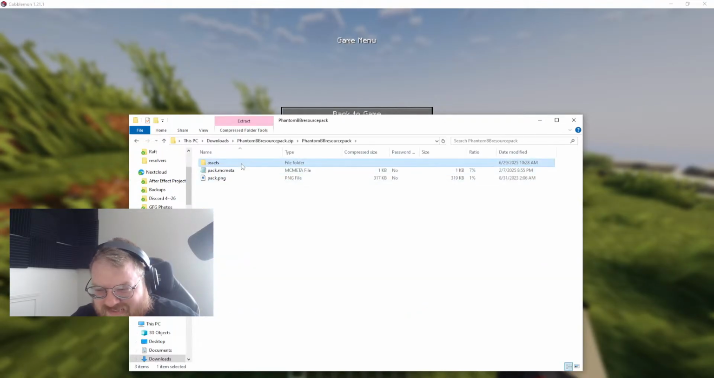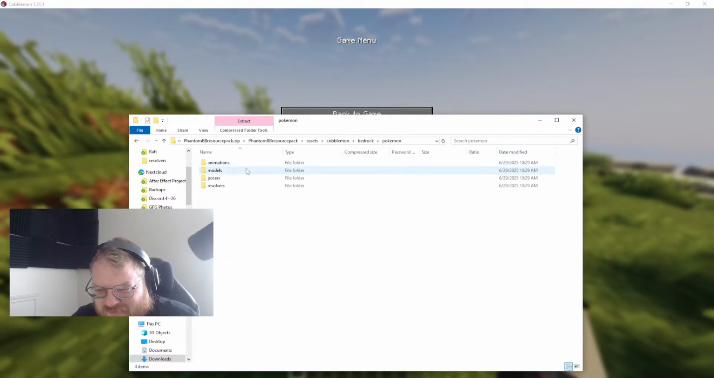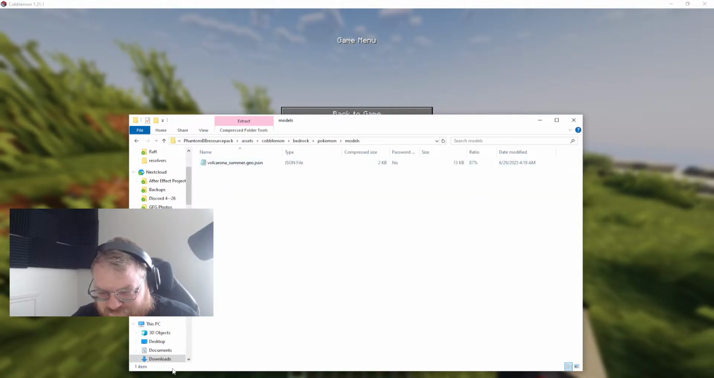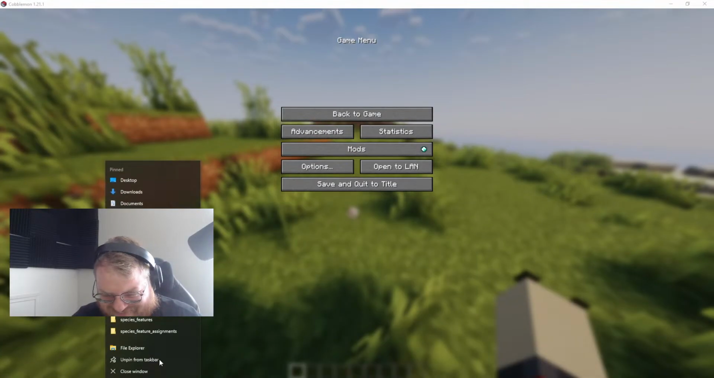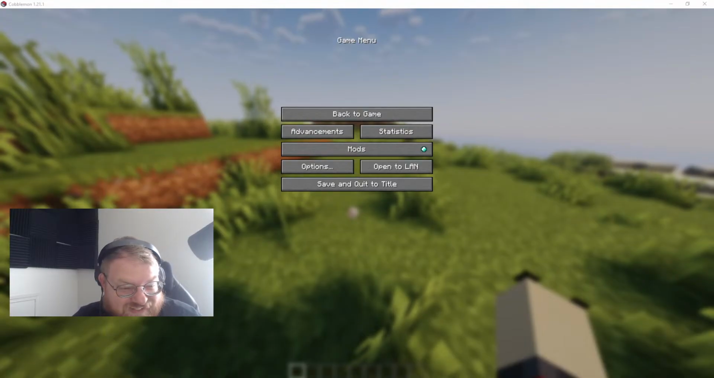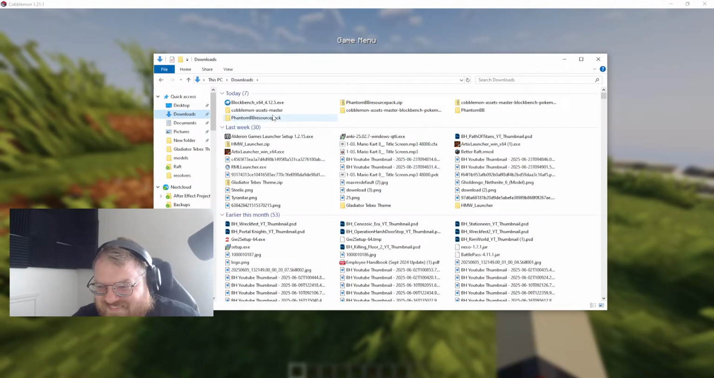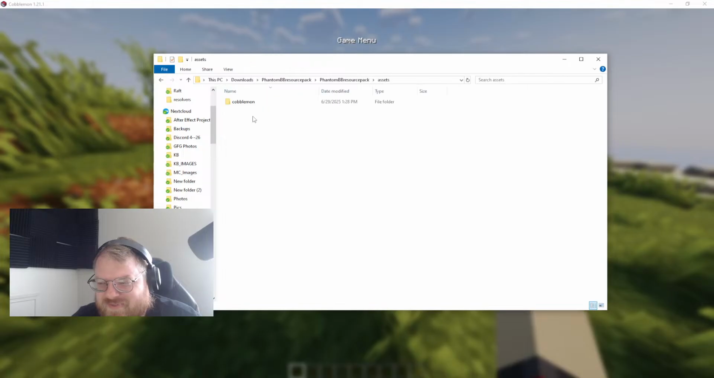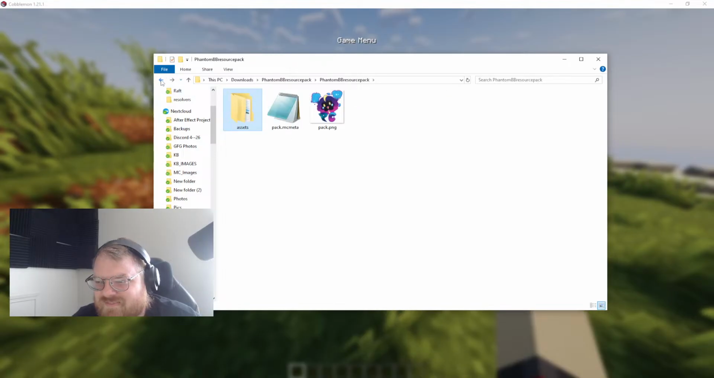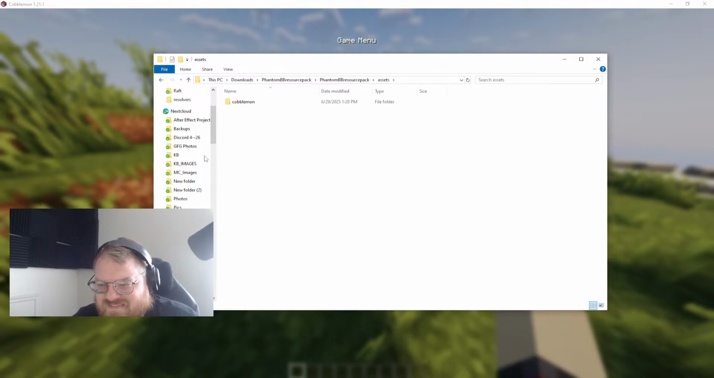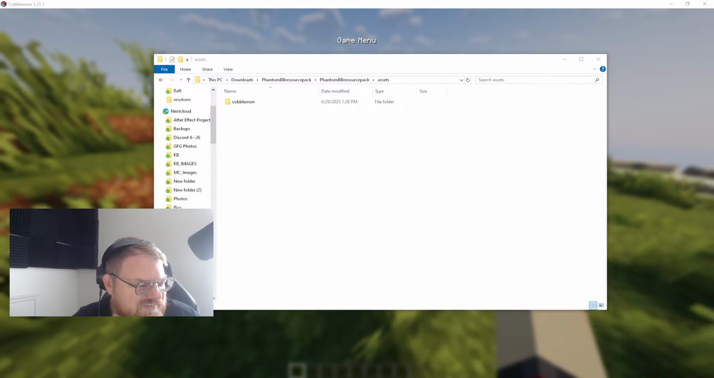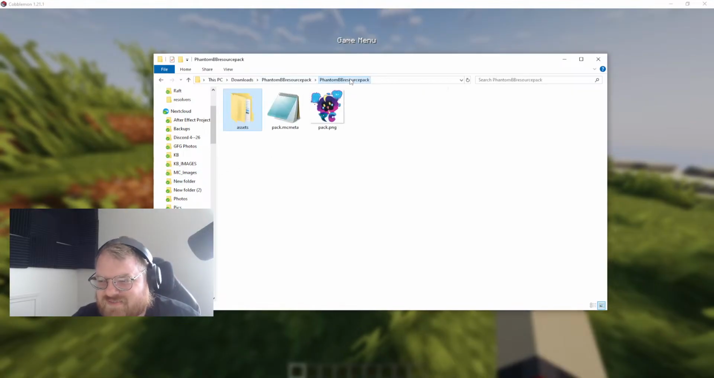Resource pack, assets, Cobblemon, Bedrock, Pokemon, models. All right. Let's compare these. Let me put this on this screen. I've never seen one that looked like that. That's weird. I broke it in a brand new way. All right. Oh, it's because it's called assets. When did my folder get renamed to assets? That's what's wrong. Oh, wait, no, that's right. Okay, no, that's right.